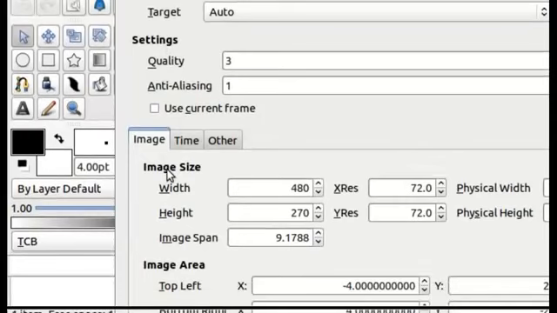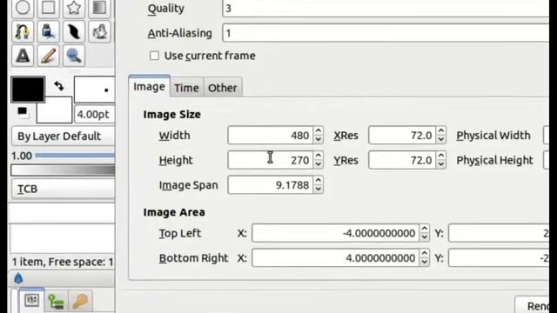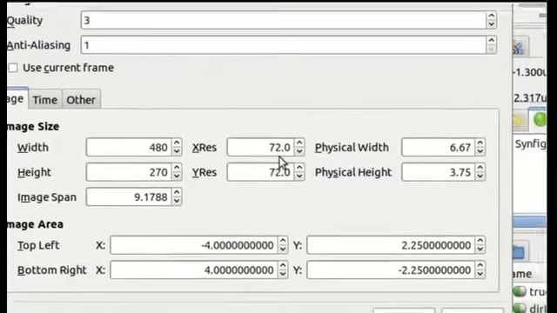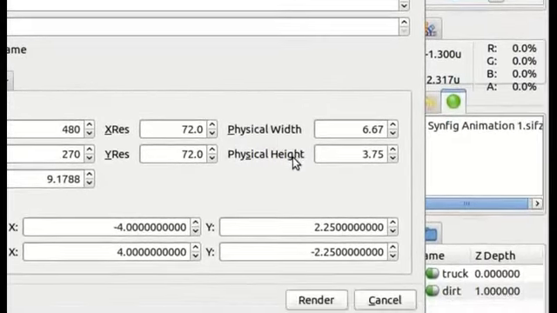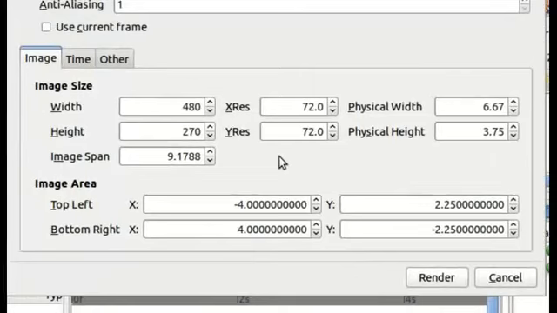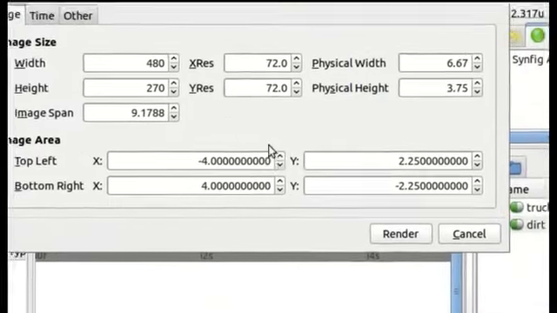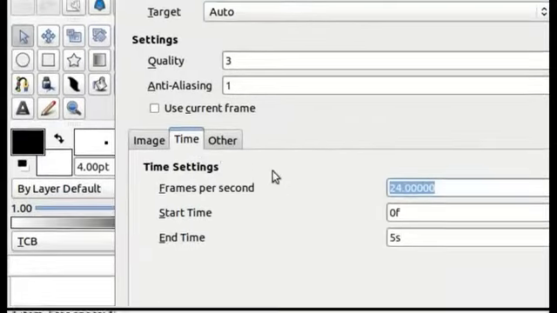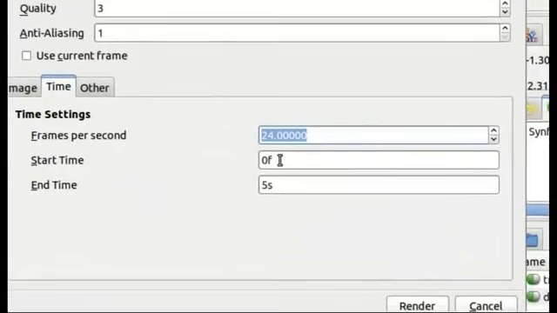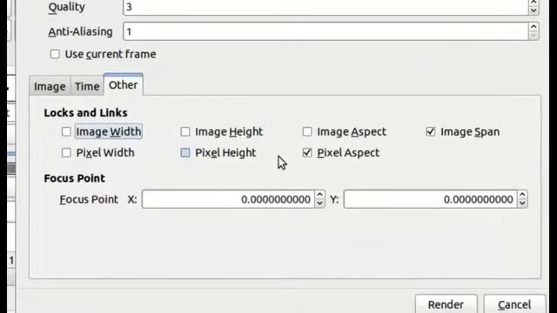Down here on the Image tab, we have the width and the height that the video will be rendered to in our animation. These settings here, image span, X resolution, Y resolution, physical width, and physical height, I would suggest leaving these to defaults. If you want to know more about these, you'll want to check that out on the synfig.org website. Same with image area properties. Let's go to the Time tab. Here you can set how many frames per second your video renders and the start and end time that it renders. On the Other tab, all of these you should be able to generally leave as default.